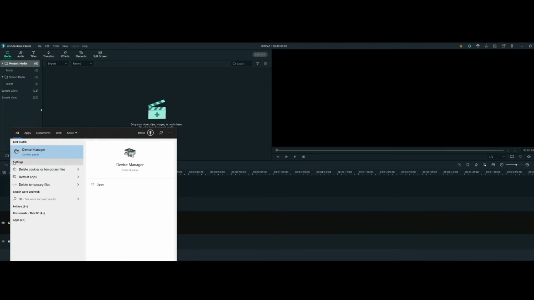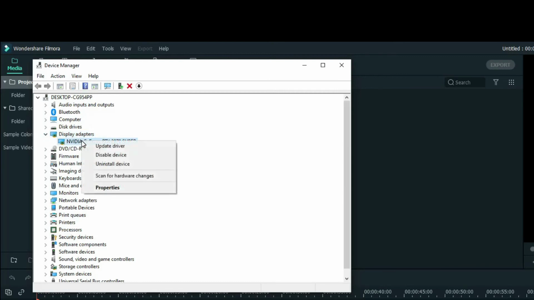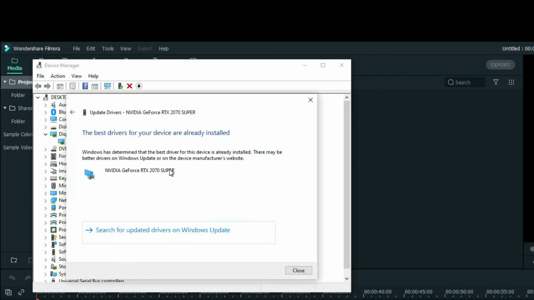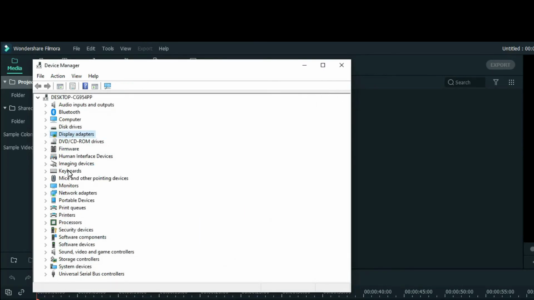And once the device manager comes up, you need to make sure that things are up to date. So your display adapter, for example, you can click on it and you can right click to make sure that you update your driver to the latest driver by simply clicking on the first option. Similarly, you can do exactly the same thing with any and all of them.